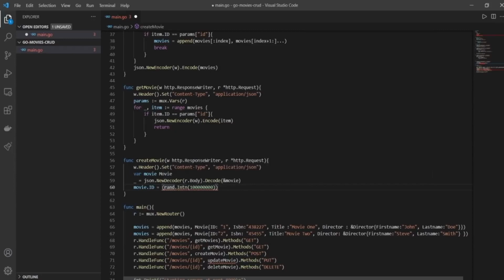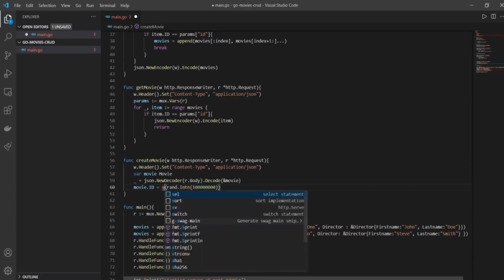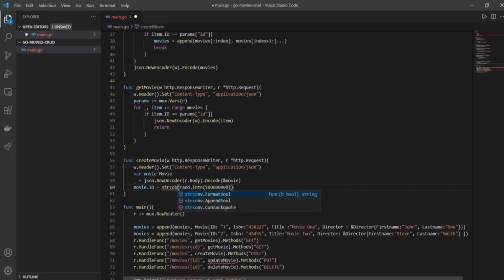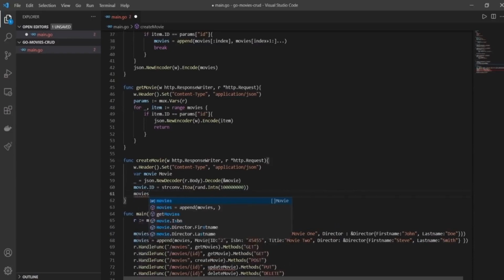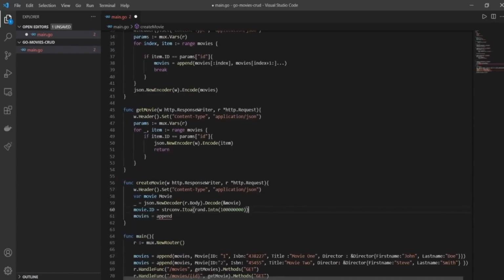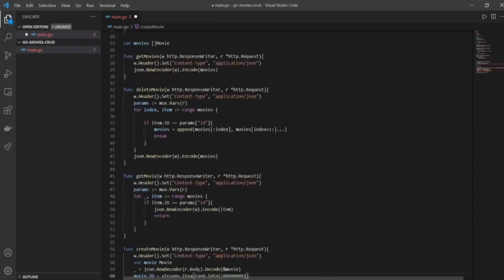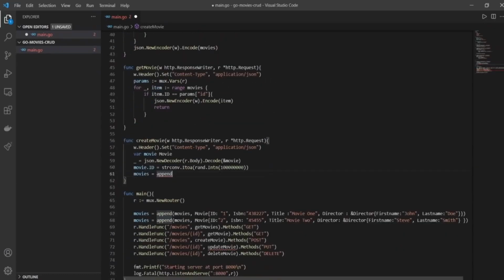And then I'll have to now format it into a string. So I'll say strconv.Itoa, which is a function inside the strconv package. And that's how I'll get a new movie ID. So I'll say movies is equal to append. Like we saw how with delete movie you could append, right? And now with create movie also you want to append, just like we did when we created a new movie. We want to append the new movie that has just come to movies. That's all we want to do.